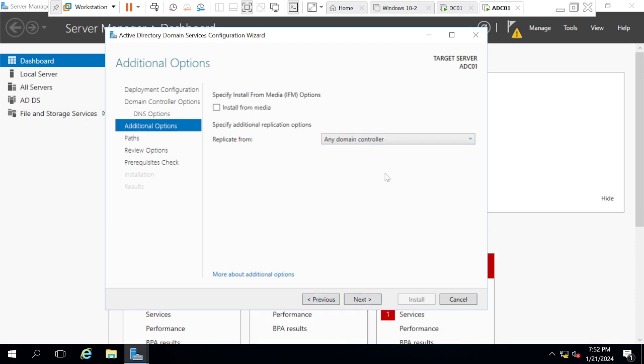So here it is asking you to replicate from which server. I told you, right? So all the domain controllers are identical. If you go to the DC01, the same folder structure you will see in the ADC01 also. There is no difference at all. Okay, I'll show you. So it is asking from which domain controller I want to replicate. You can select DC01 here because you have only one existing DC01.